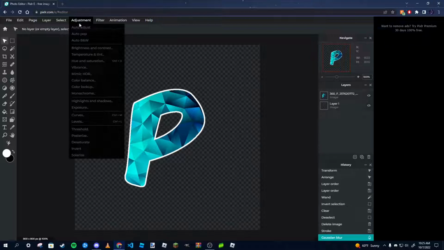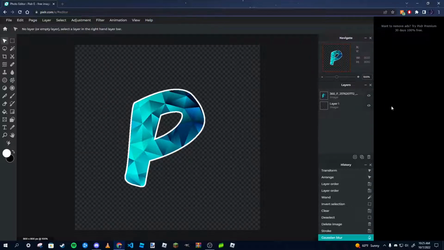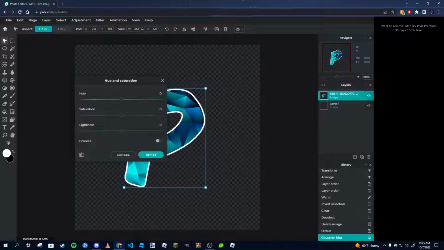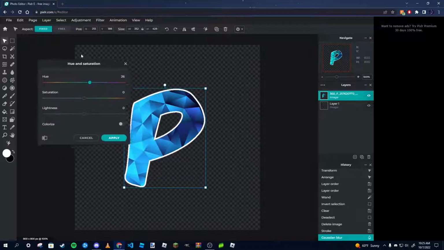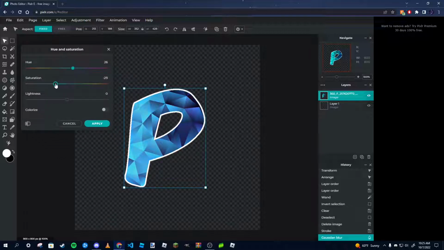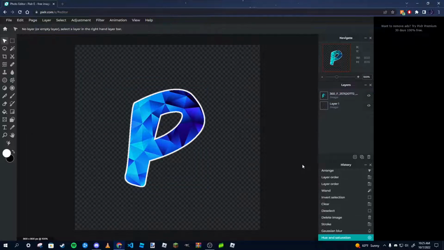Now we're going to go to hue. Oh, we can't use this. Oh, whoops. We're going to go to adjustment, hue and saturation. You can change the color up some more. I'm going to use blue, and then maybe add some saturation if you'd like. Change the hue a bit more. That looks good to me. I like that.